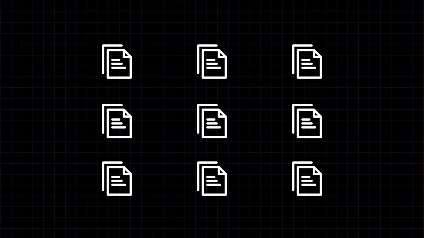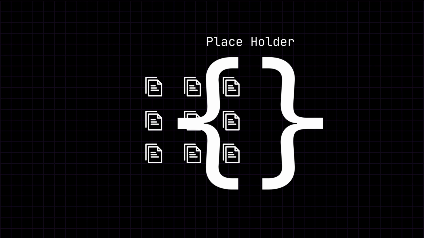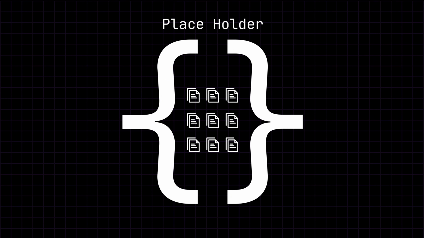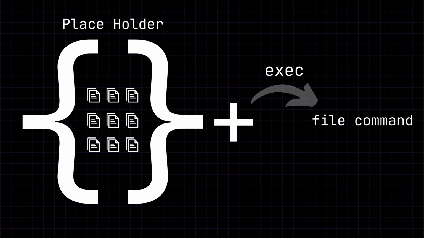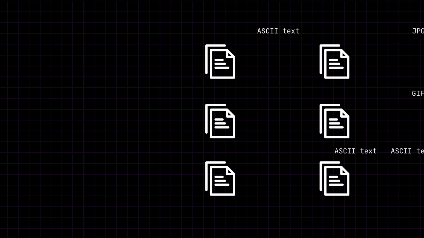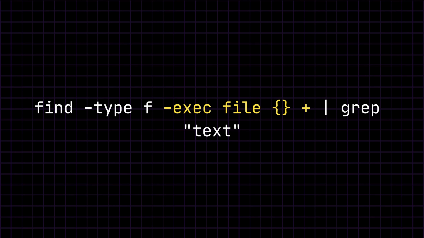Let's first take a look at what the curly brackets and addition sign do. The curly brackets are a placeholder for storing all of the file names found previously by the find command, while the addition sign helps prevent each file from being executed individually, but rather as a group. The exec option is then in charge of running the file command on the grouped results from the find command.